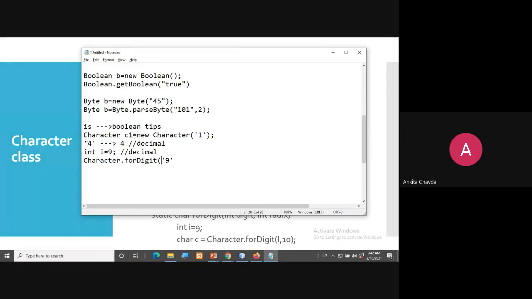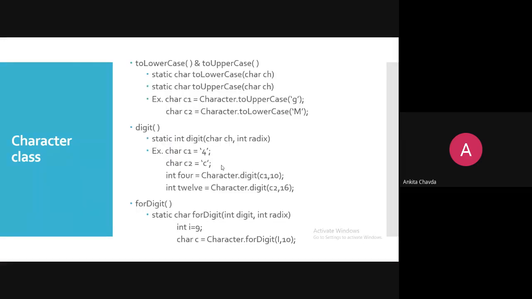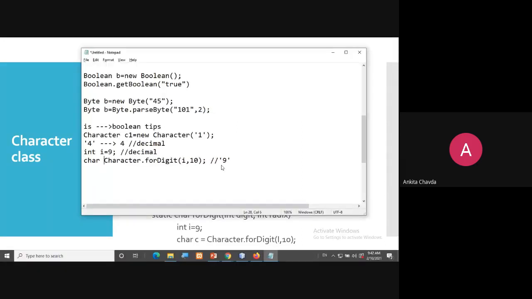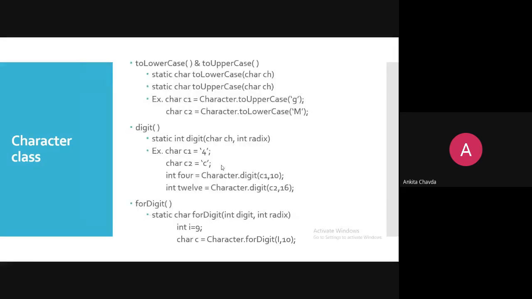And here I'm passing this i, the small i, and it is in decimal. That's what I am saying. So it will store my 9 into the character. Okay, and that I'm storing somewhere. So that is my normal char c equals this. Okay, normal data type. Fine.